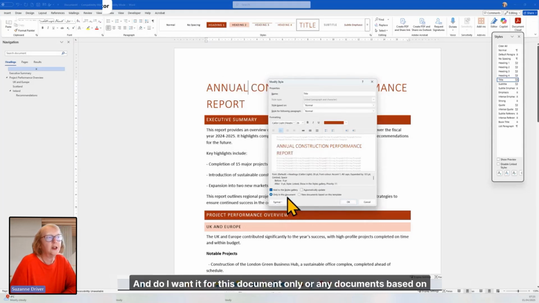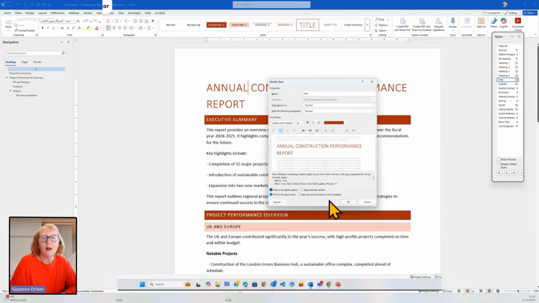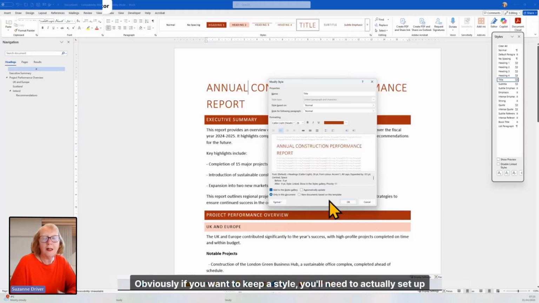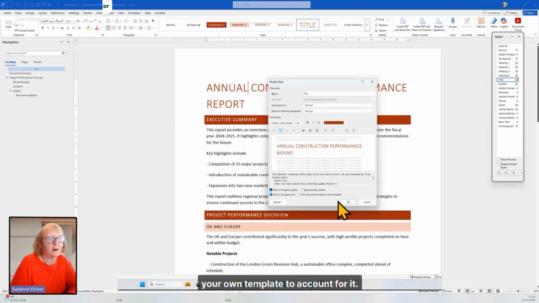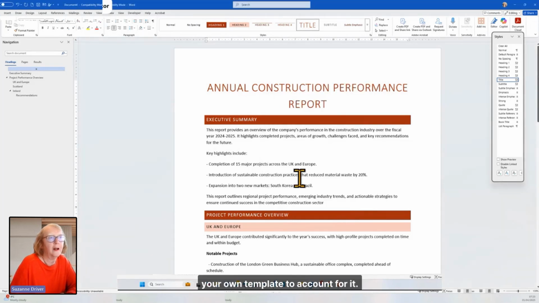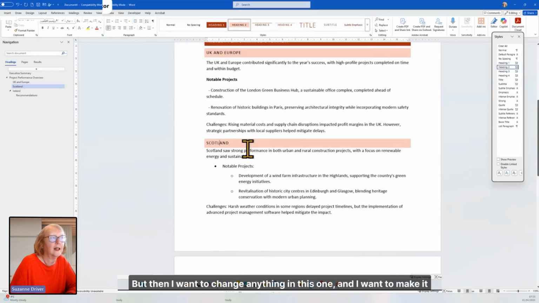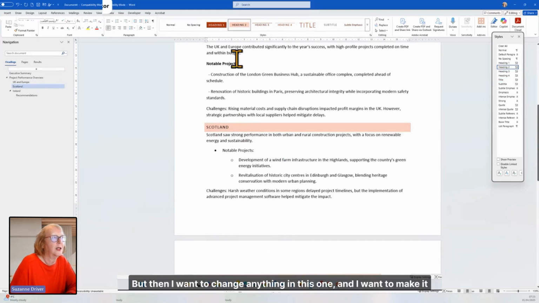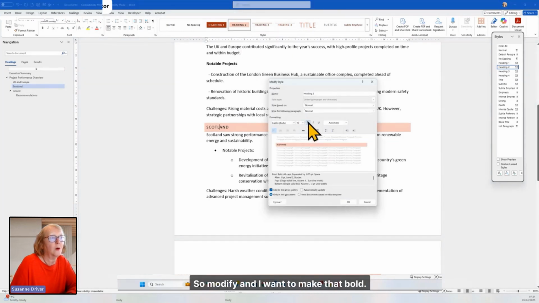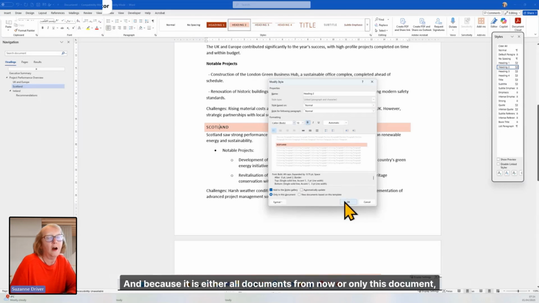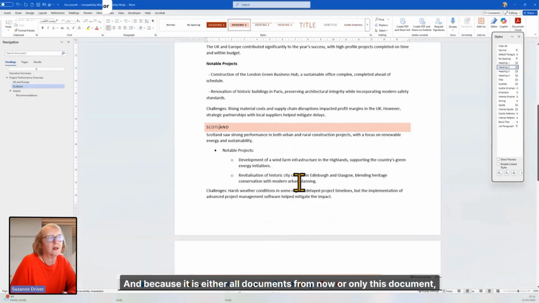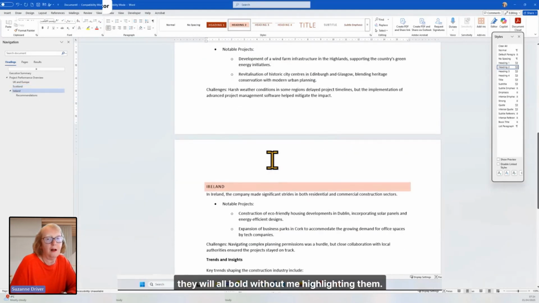Okay. And do I want it for this document only, or any documents based on this? Obviously, if you want to keep a style, you'll need to actually set up your own template to account for it. But there you go, it will change. But then I want to change anything in this one, and I want to make it bold. So modify, and I want to make that bold. And because it is either all documents from now or only this document, they will all bold without me highlighting them.